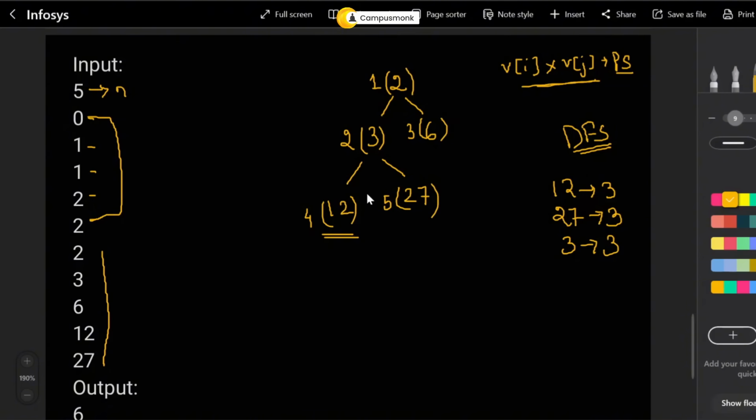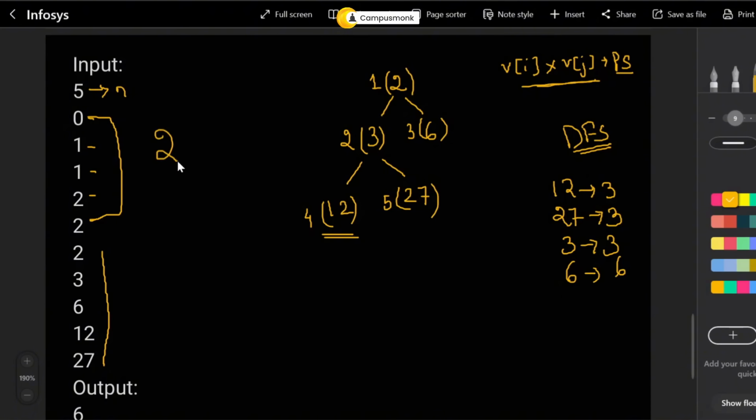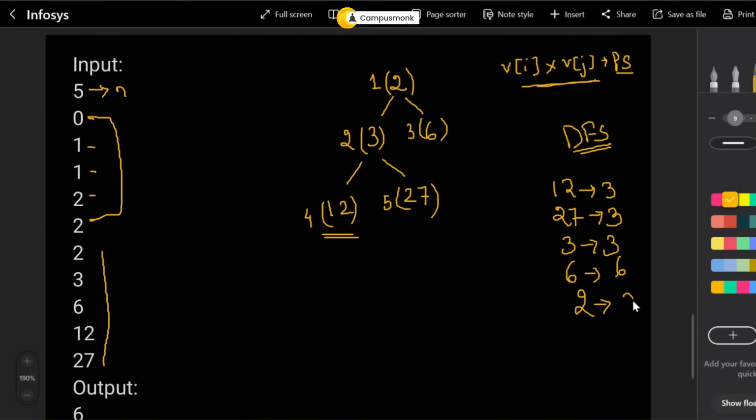Next, you have 6. It's like you'll do left, right, parent, then again left, right, and parent. That is what a DFS is. Now for 6, it will basically be 2 into 3. Both of them have a power of 1, so you will consider both. That will be 6, so 6 will be 6. And at the top you have 2, which is nothing but 1 into 2. So 2 is 2.